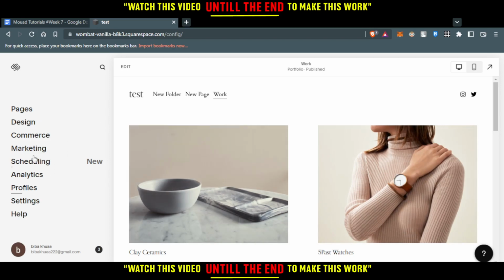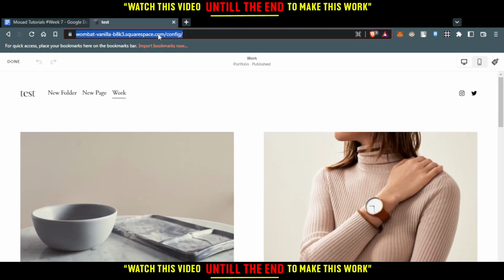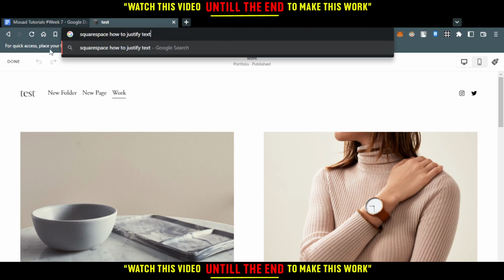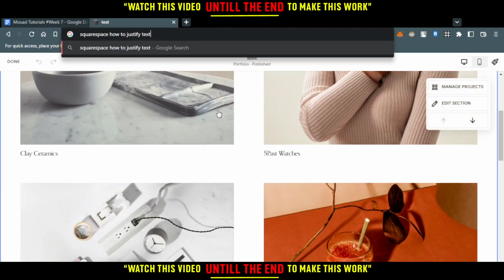We'll ignore that, and just go here and click edit. As we said, we would like to justify the text. So let's just go here.